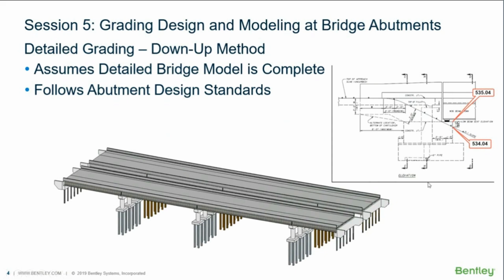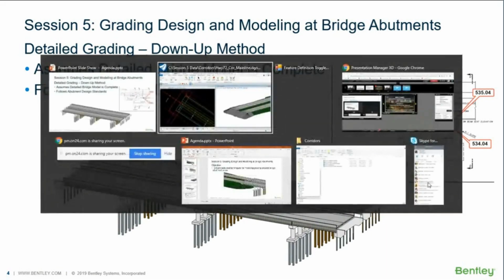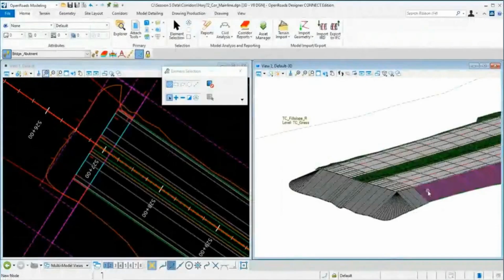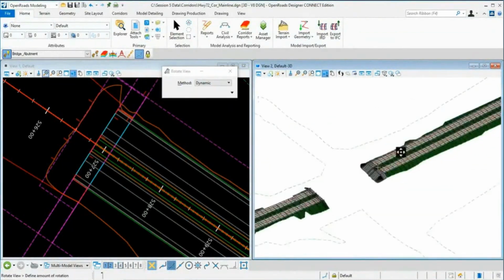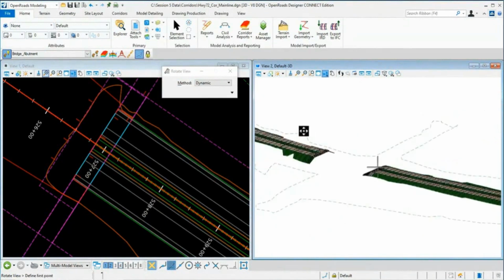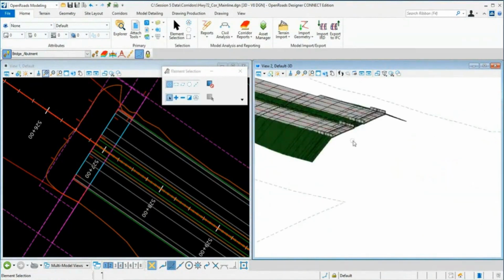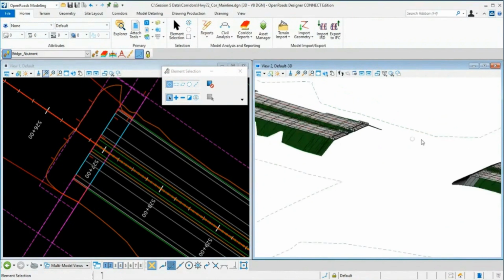So we're going to jump back into my file here. We're going to take a look at my bridge. Okay, so let's reorient the 3D model here a little bit. I'm going to rotate it around because we're going to be working in the rear approach slab or the rear abutment area here. Okay, and I'm also going to turn on my 3D bridge model.